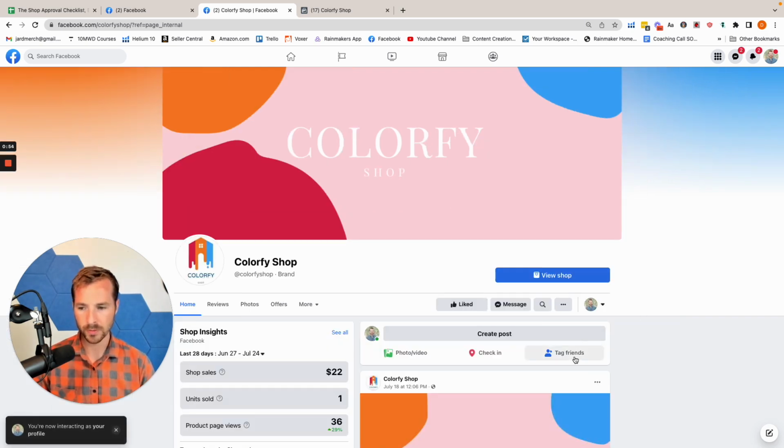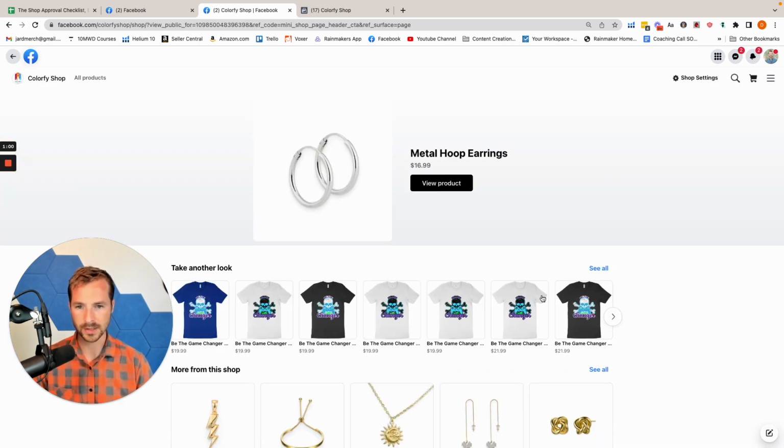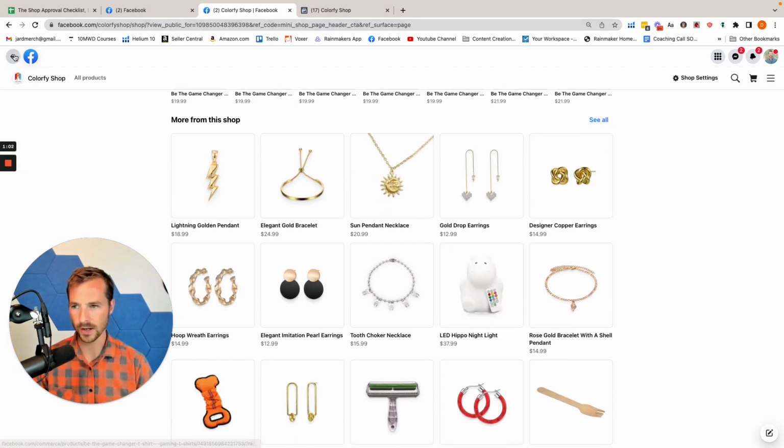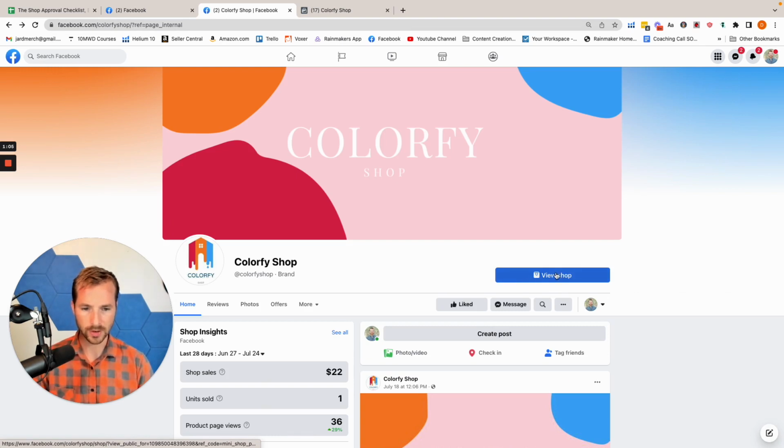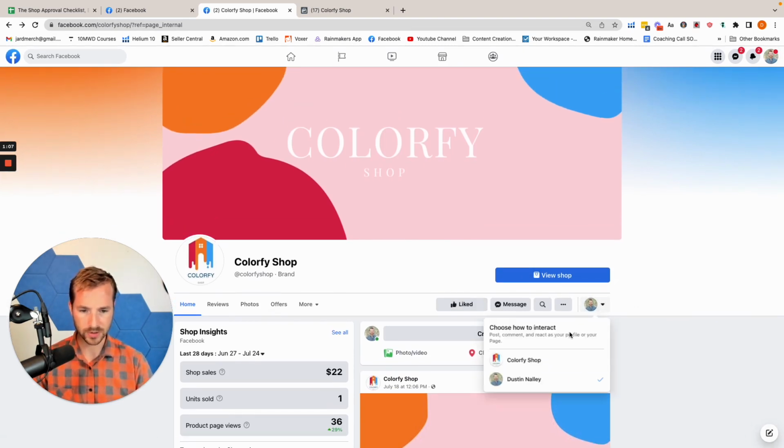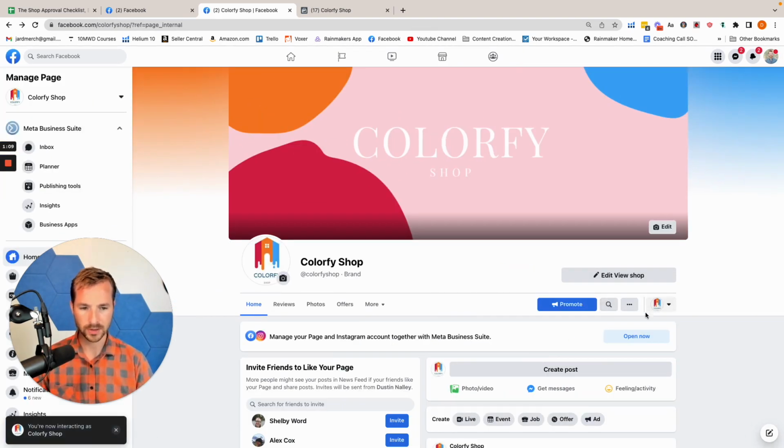So I'm going to switch over to my personal profile with this drop down. You can see right here it says view shop. If the customer clicks view shop, it's going to take them straight to your shop. All right. So that's something that you want to add. To do that, first I'm going to switch back into interacting as the shop.